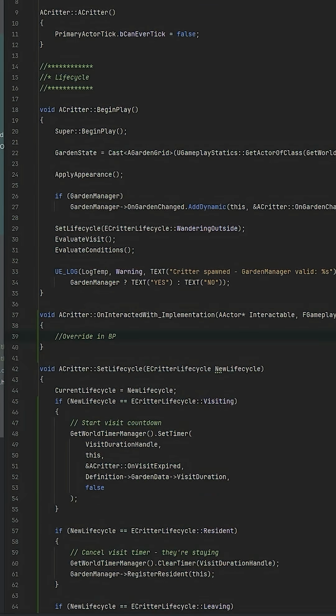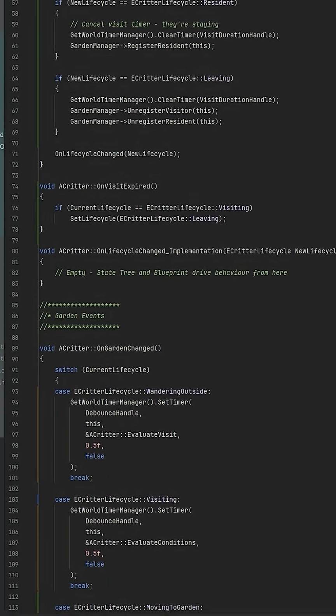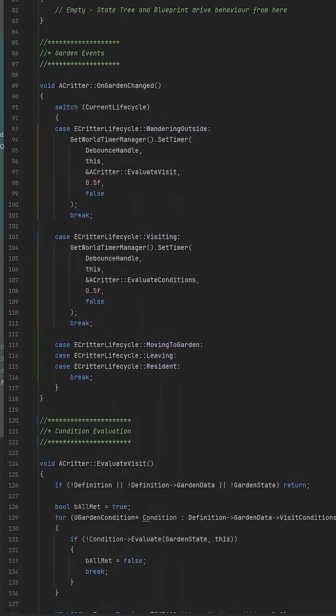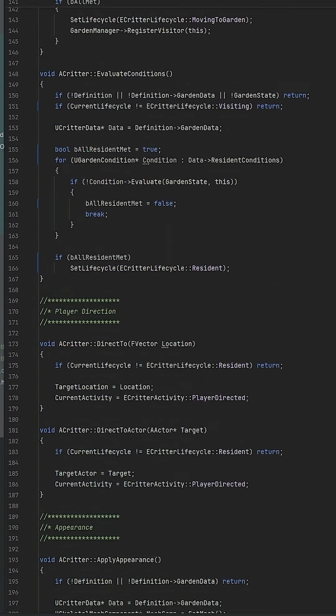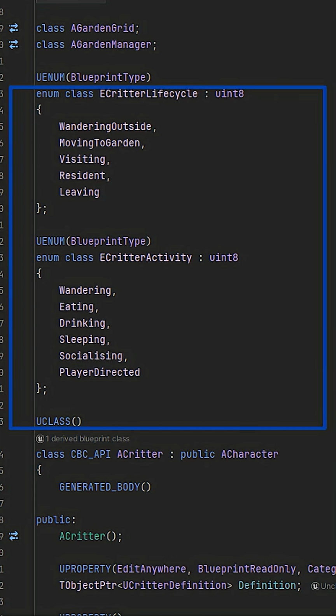So I've spent the last week and a half structuring what a critter looks like code-wise and developing what I call the condition system. The critter class is pretty large, but the main things to showcase right now are the enums at the top that dictate what state and substate a critter is in at any given time. And the second thing to point out is this definition property. Everything a critter is wrapped in this critter definition data asset.